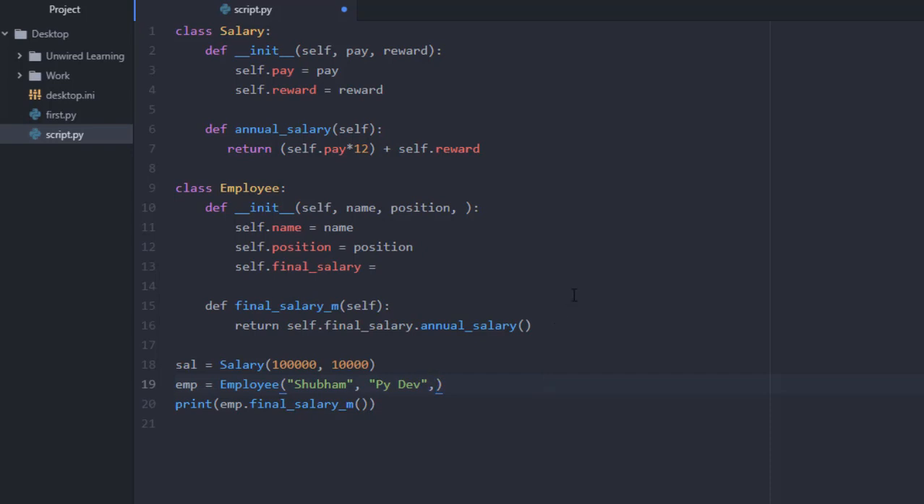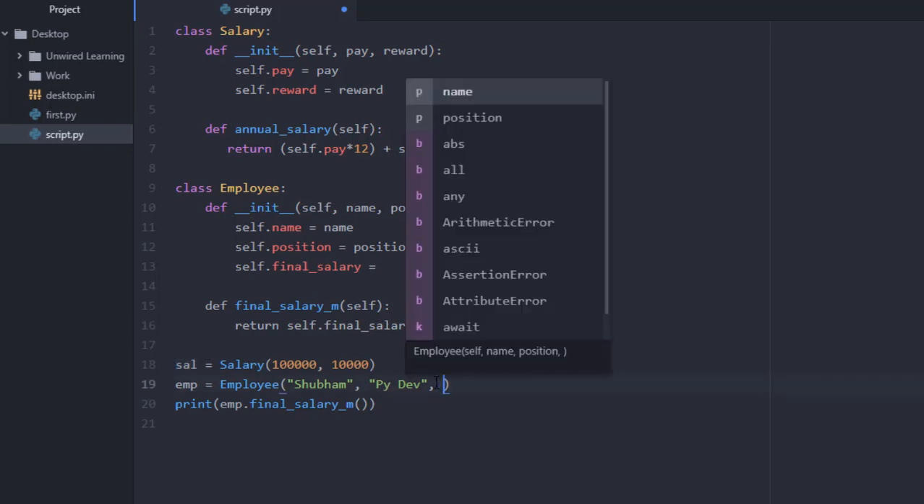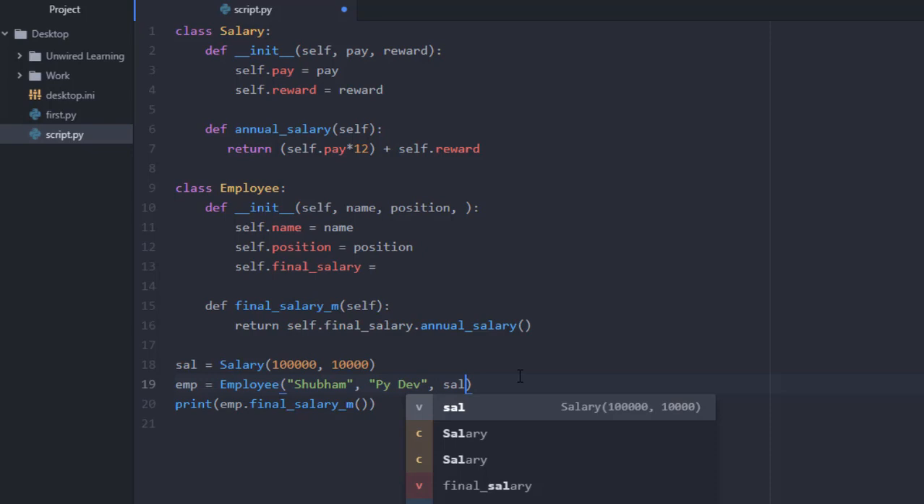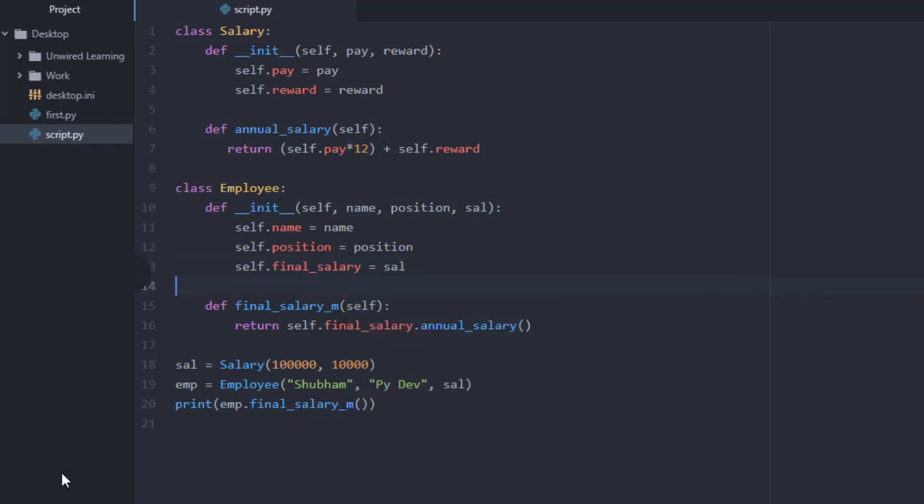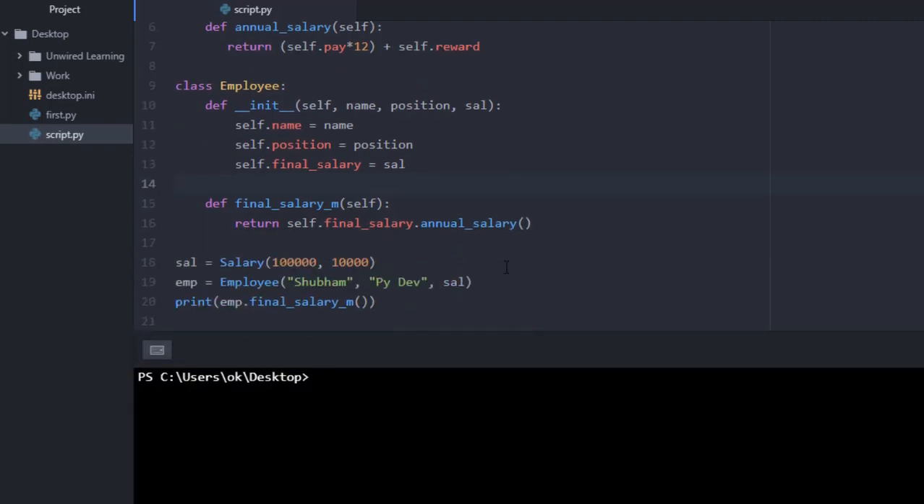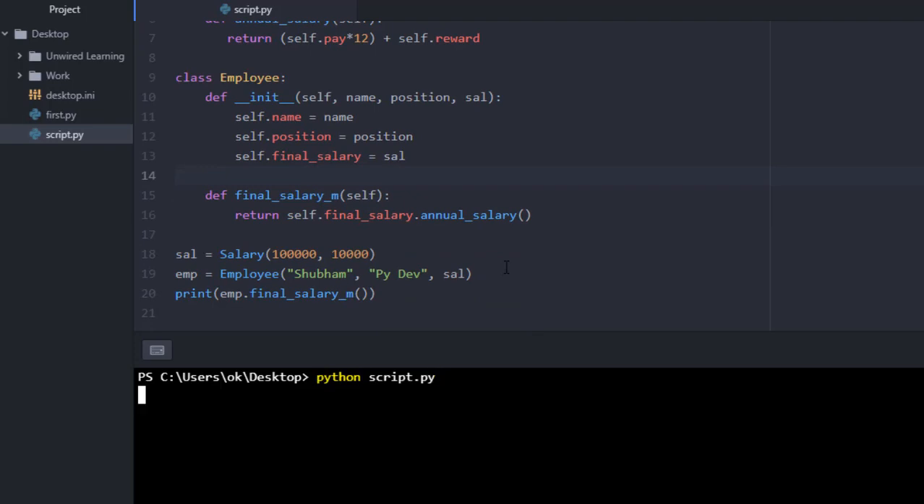So what I have to do is directly pass my object of salary. Here I can pass my sal, that is my object of salary, and I can do that here and here as well. So what do you think? Am I going to get the same result? Let us try that out and then talk about our example. Let me run this one, and you can see I still got the same results.